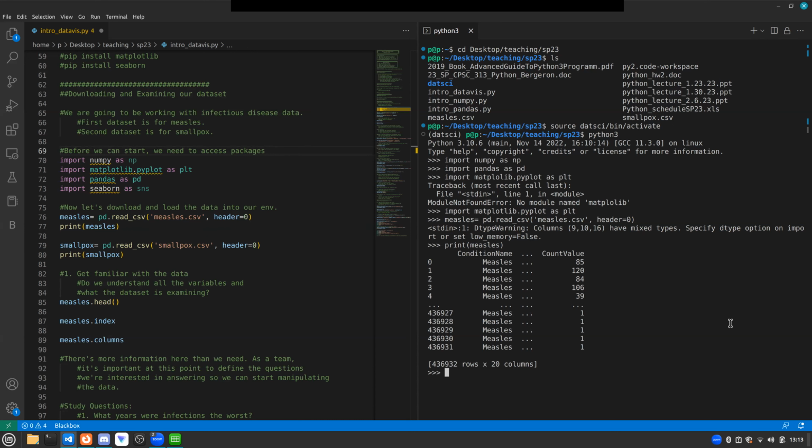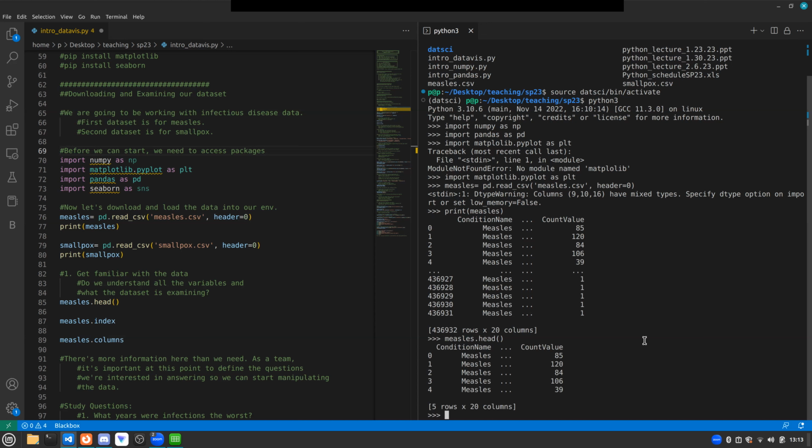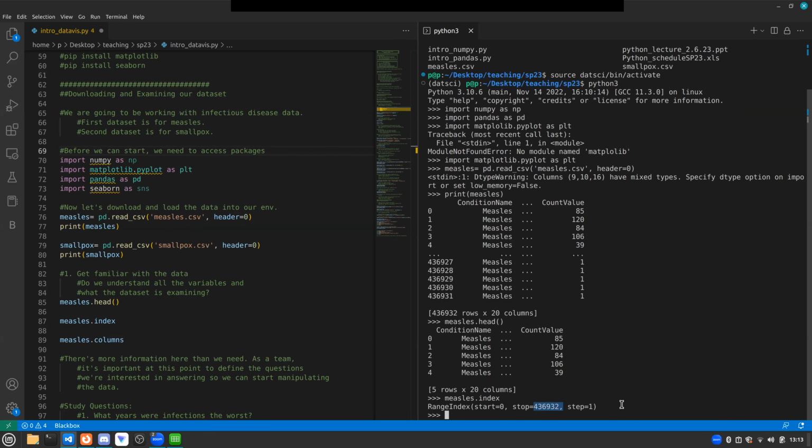So we're going to go through step 1 of our data checklist here, familiarizing ourselves with the data. And to do that, we're going to call measles.head. Okay, that looks fine. Nothing weird there. We're going to go measles.index, and we see we've started at 0. We have 436,932 total instances or observations, and they go in steps of one.